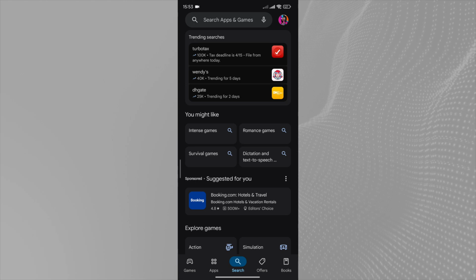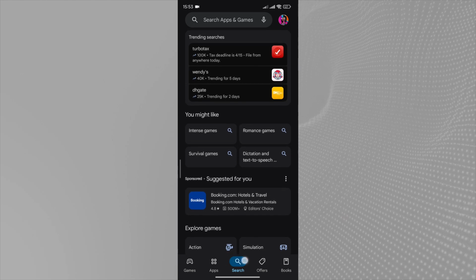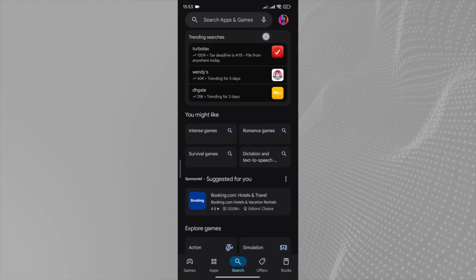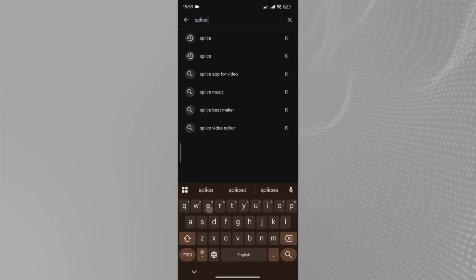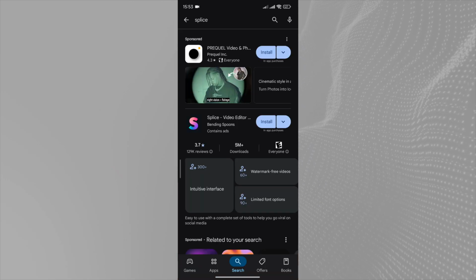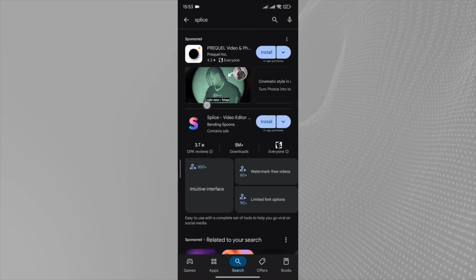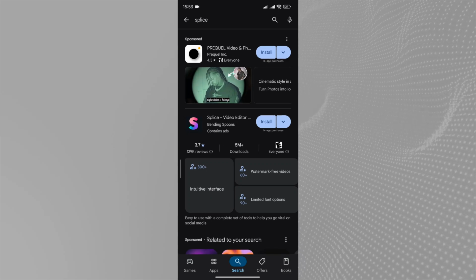Now first up, simply open up your Play Store and head towards this search bar right here. Now click on the search bar up top and then search up for Splice. And right here, as you can see, the Splice video editor is showing.